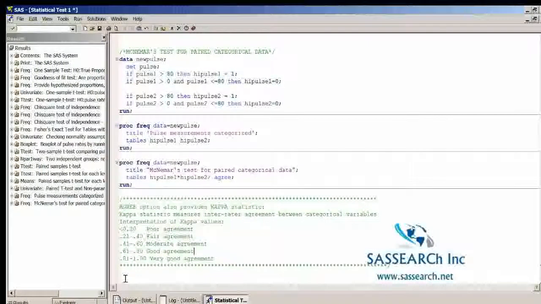So you can see that a lot of the procedures that we have been using throughout the semester, particularly Proc Freq and Proc Univariate, can be used to do numerous statistical tests. This concludes the SAS demonstration, Statistical Tests 1.